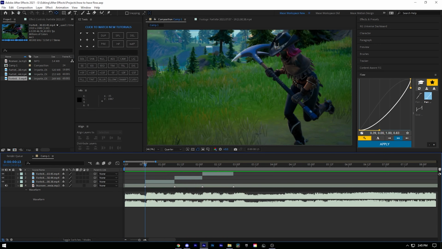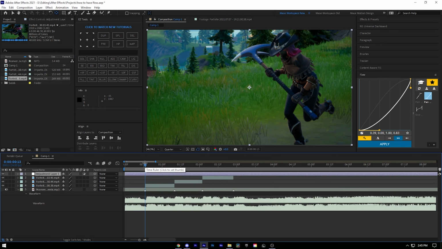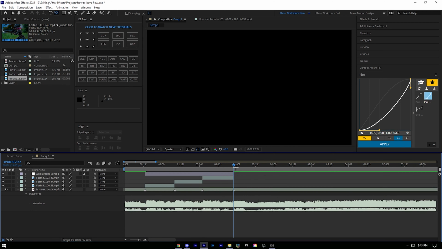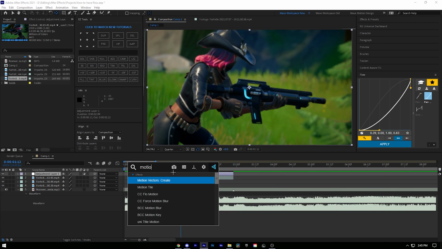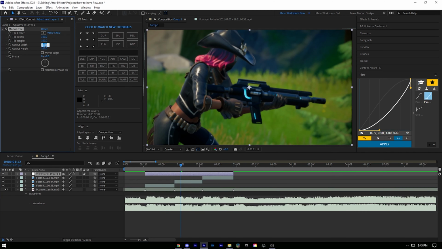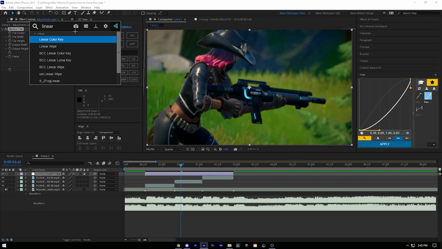And after that, you're gonna press Ctrl-Alt-Y over everything, make an adjustment layer, trim it down on each side real quick, and you're gonna add a motion tile to your clip, to the adjustment layer. Put height to 333, and same for the width. Press mirror edges, and then you're also gonna add linear wipe.